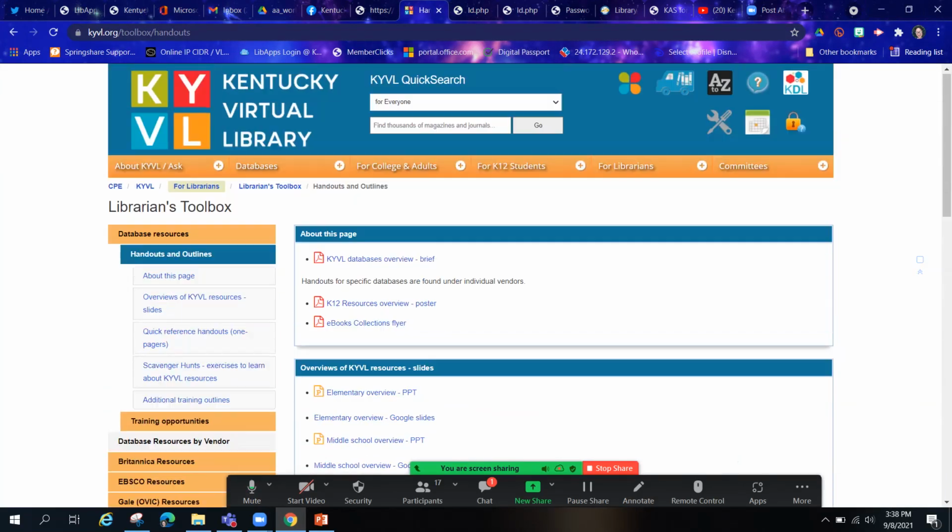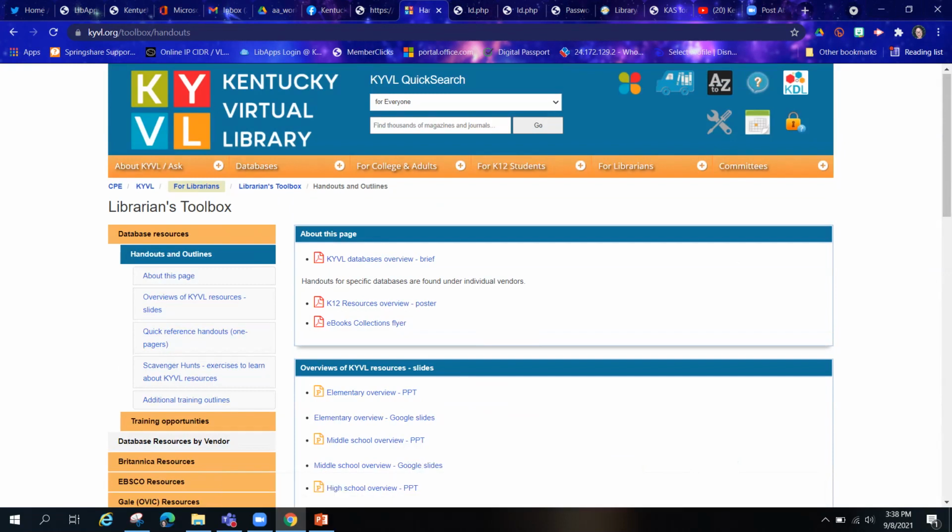So that's what's in the Librarians Toolbox. We weren't quite sure exactly where to put it, and that seemed like the most reasonable place, to make a toolbox.